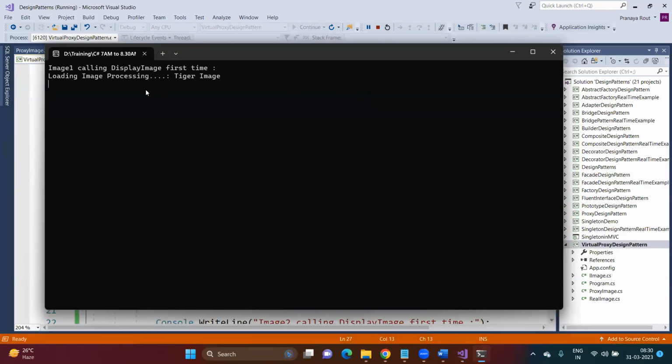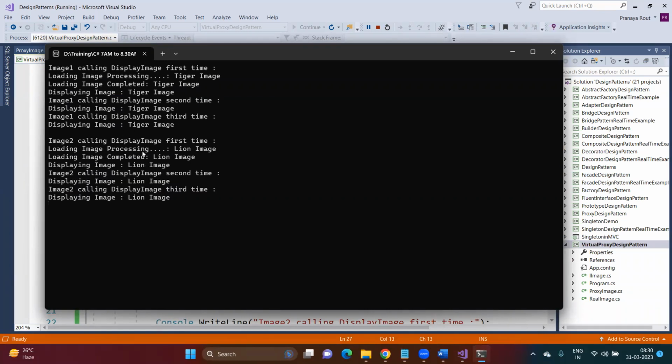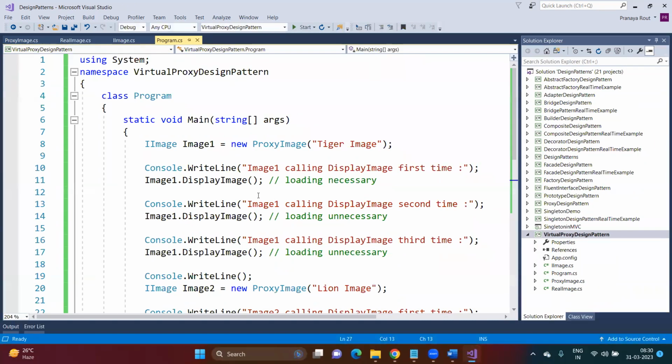See, the first time loading the image, processing the tiger image takes time. After that, for the second and third time, it is not taking time. And for the second image, it takes some time, and then it gives the result immediately. So in this way, you can improve the application by using the proxy design pattern. Clear, guys?